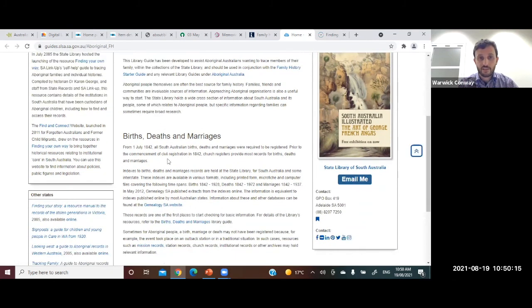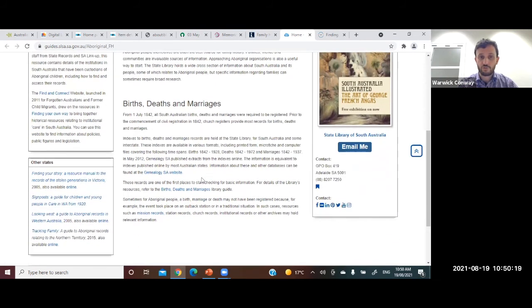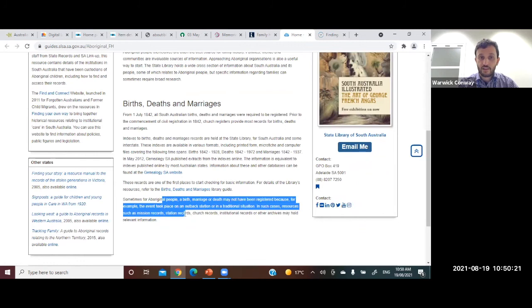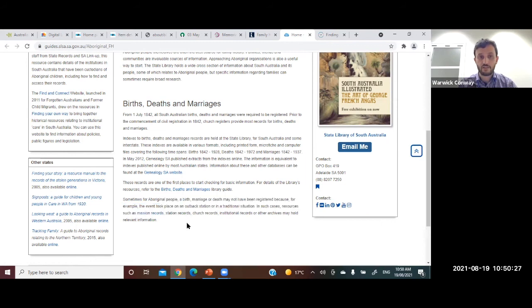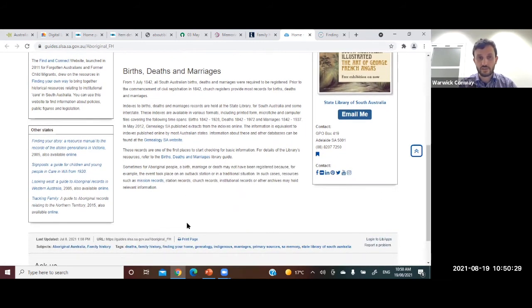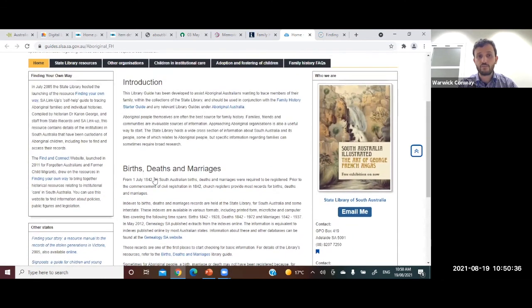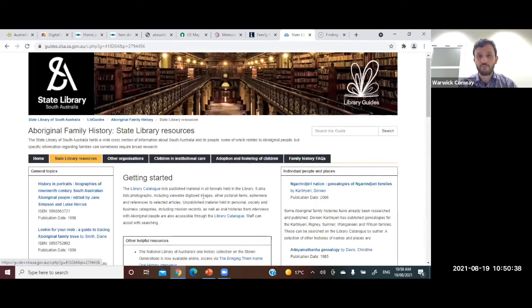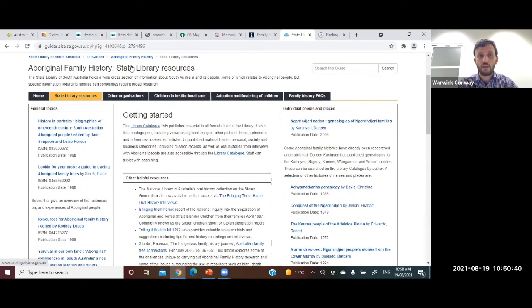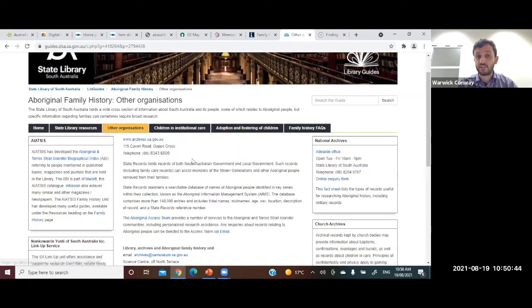So it specifies that the births, deaths and marriages were recorded in South Australia from 1842. It's the case that some Aboriginal people would not have been registered due to the locations of the events and also due to some of the policies at the time. But what it does is it gives you different places and tells you what the State Library has, what resources they hold on this particular topic. It also shows you can click through the different tabs for other organisations and it tells you what they have.